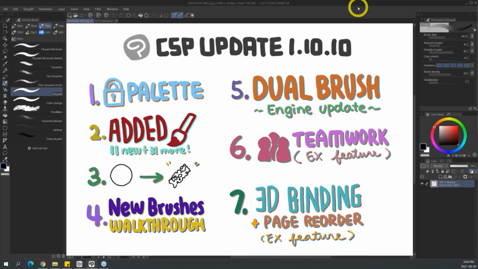So we're going to go over Lock Palette, the newly added brushes. I know that I have been getting a massive amount of comments regarding the new brushes and what exactly is going on because I believe that the update process has caused a little bit of confusion. So I'm definitely going to be explaining exactly what happened and where you can get all of the brushes and get the most out of this update.